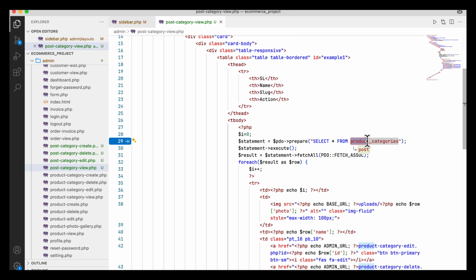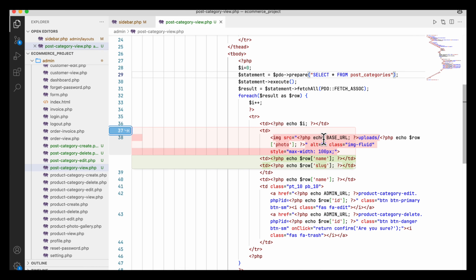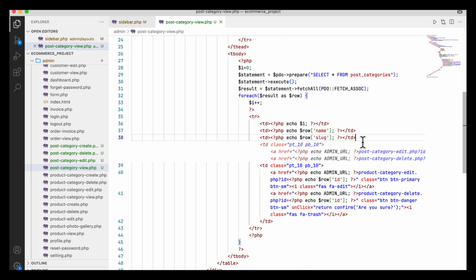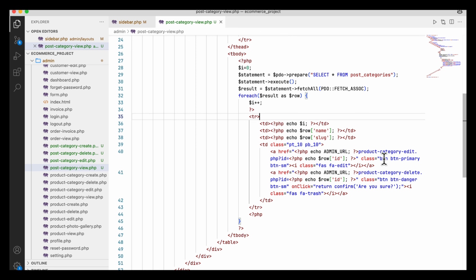It will be from the post categories table. I will take all the data, and here inside it will be name, and another one will be slug. So this is not needed, and also I remove this, and here it will be the post category edit, post category delete. Okay, so view section should be done.